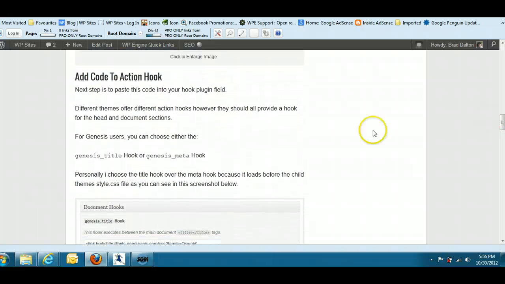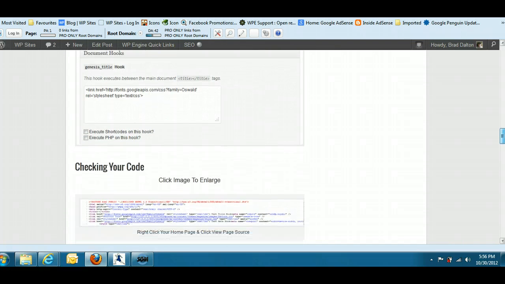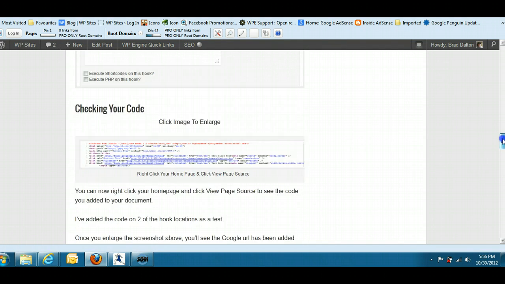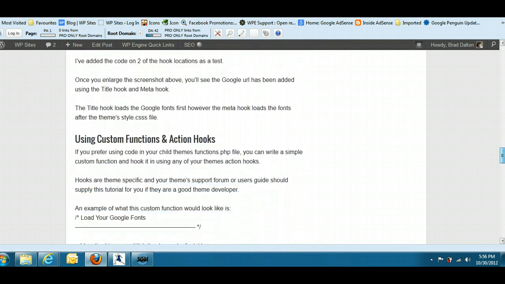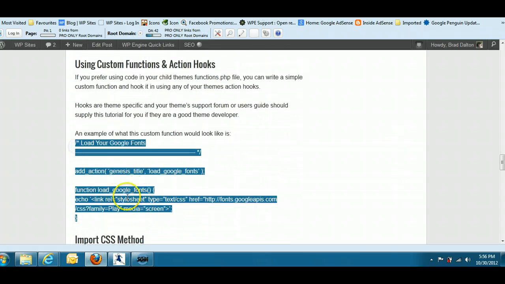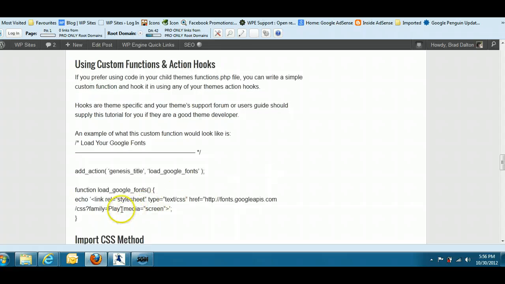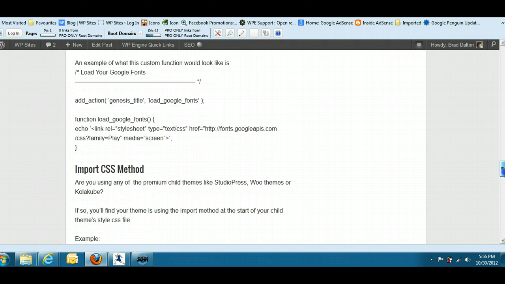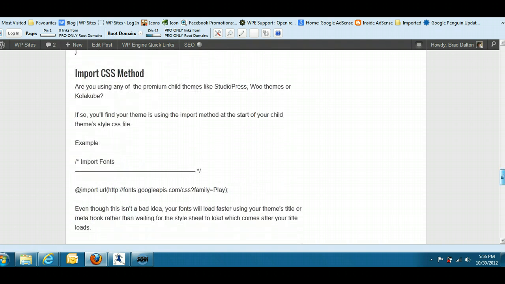Let's just go down here and have a look at the action hooks here, and these are the 2 hooks I recommend if you're using Genesis, either the title or the meta hook. And you can use the hook plugin, or you can use the code directly, which I've included here, and you can just simply change this. And here's the Google font Play. You can change that to whichever one you want to import. So that's pretty much it.